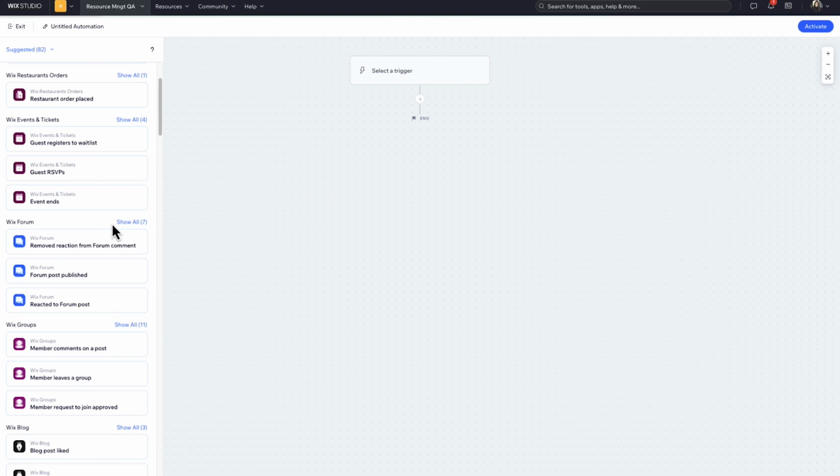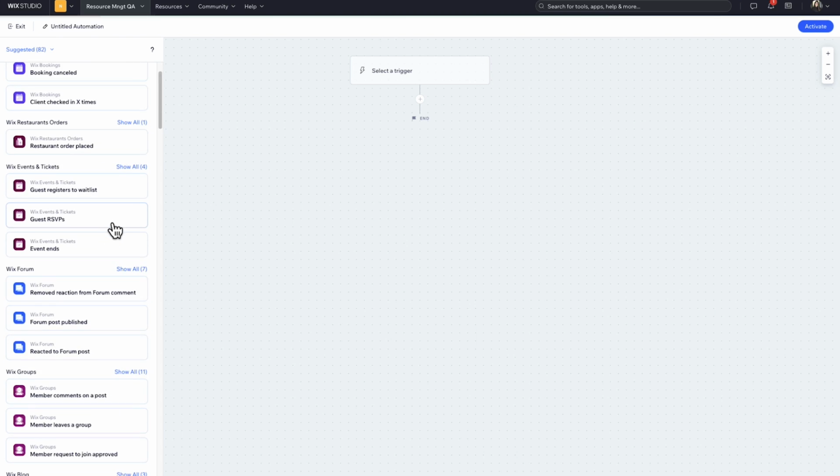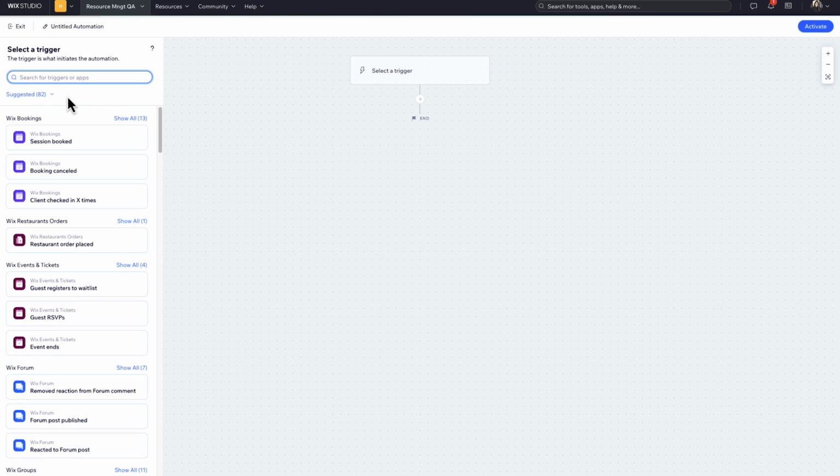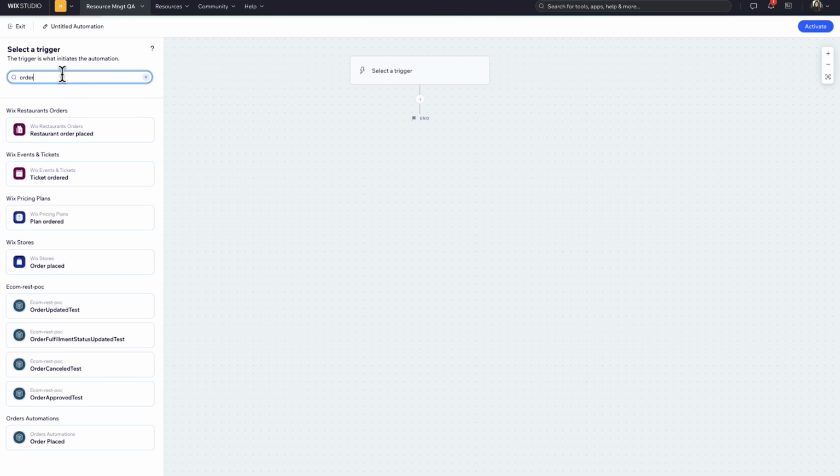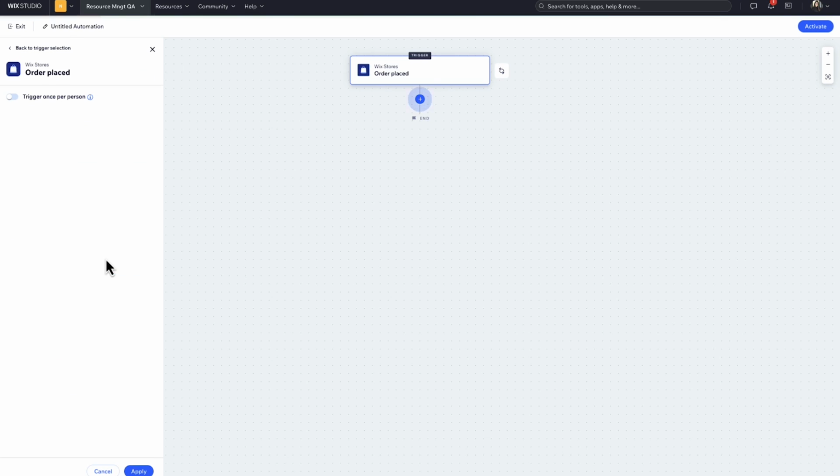A list of triggers from our installed apps appears in the Trigger Selection panel. You can use filters to narrow your search by app. And if you know the name of the trigger you're looking for, you can use the search bar up top to find it faster. Let's go with Order Placed, which will trigger our automation every time an order is placed on our site. Now to apply our trigger's settings.